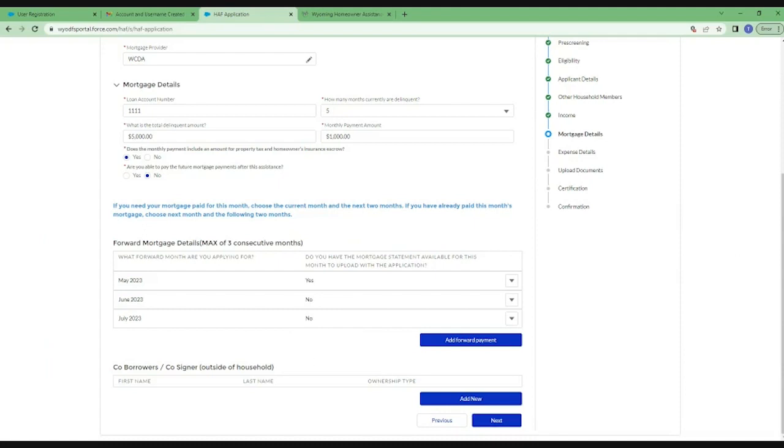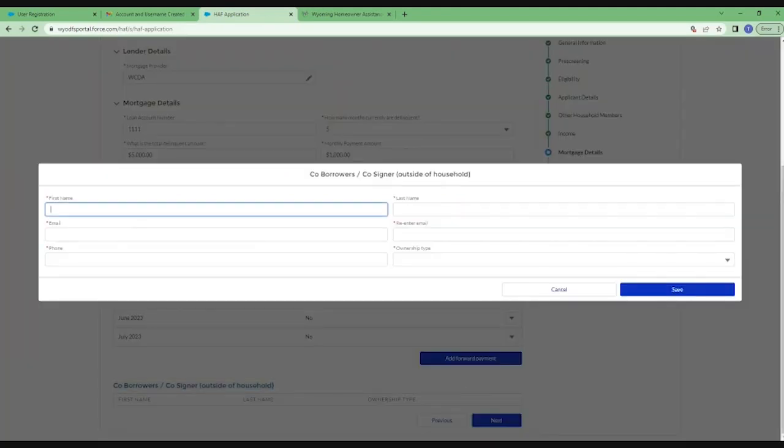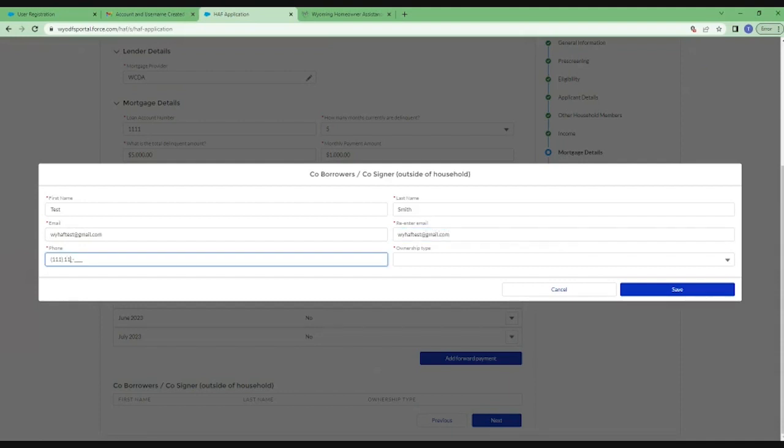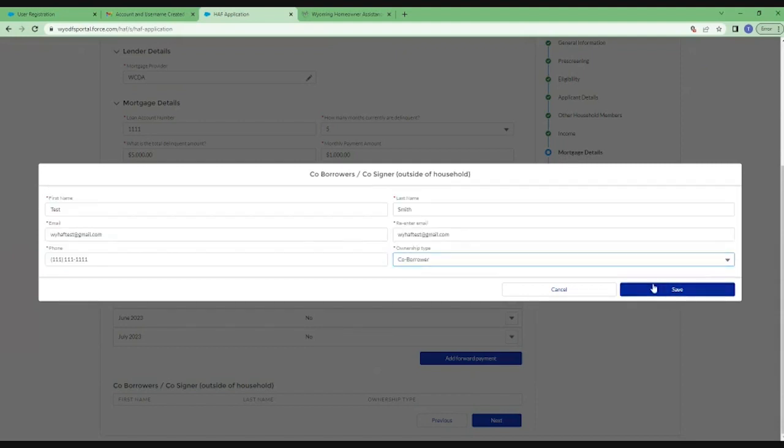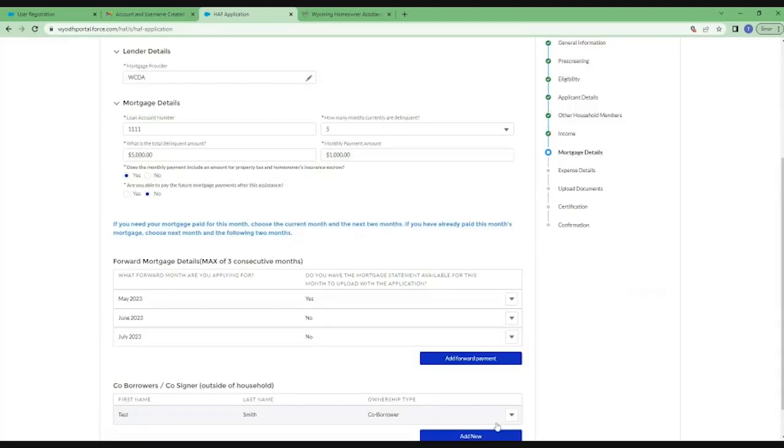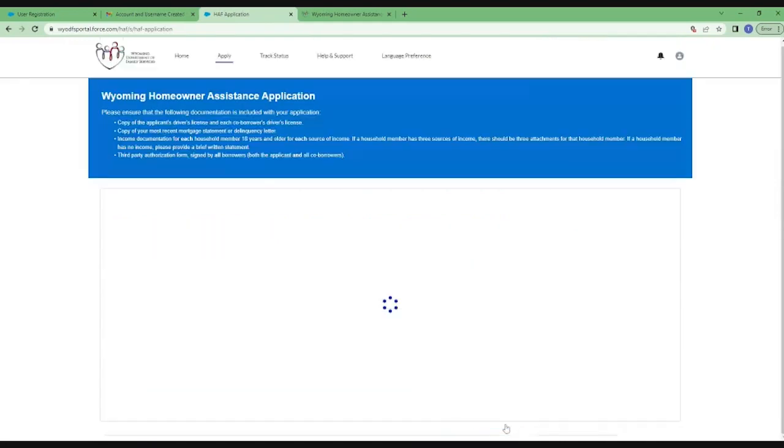And then for my co-borrowers, I have another household member on my application, so I'm going to say test Smith, yhalftest@gmail.com. And the ownership type is co-borrower. And then we will click next.